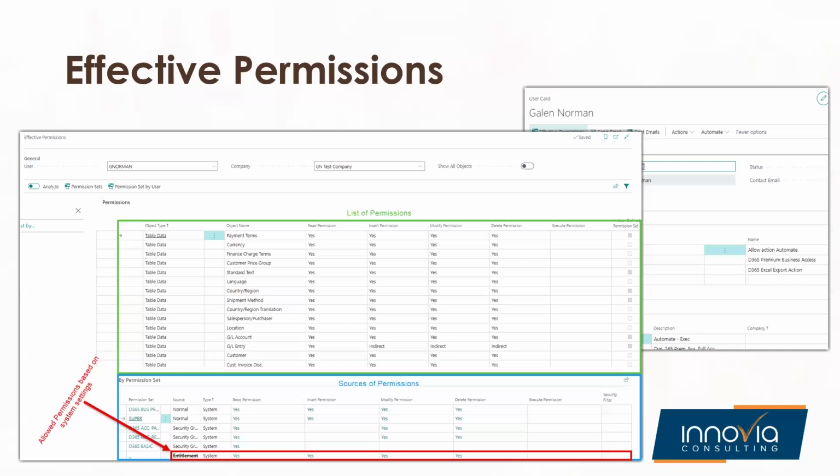One thing I would add here is if you look at the bottom, you have normal and then security group. Pardon me. Normal means that this was assigned on the user's card, either directly or through a user group that gave the permission on the card. Security group is something that you're not going to be able to see on a user card. You can only see it in effective permissions, which is actually kind of cool.